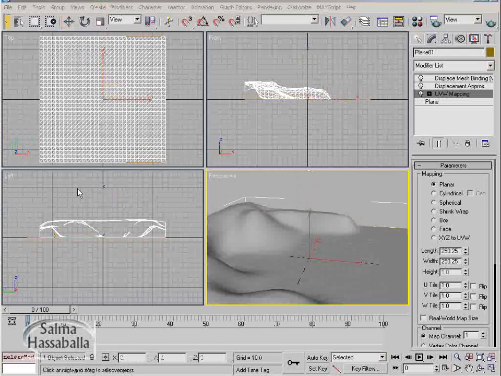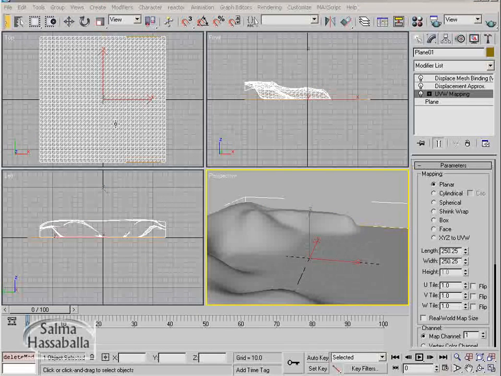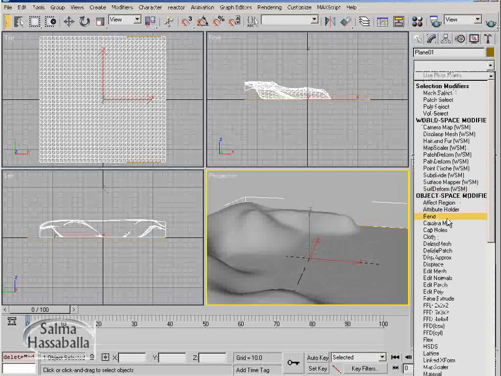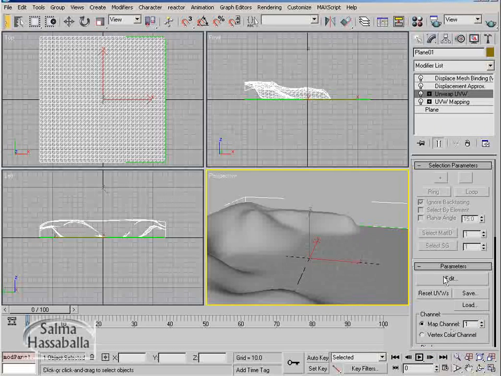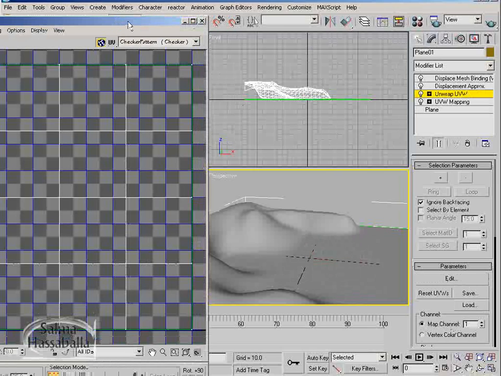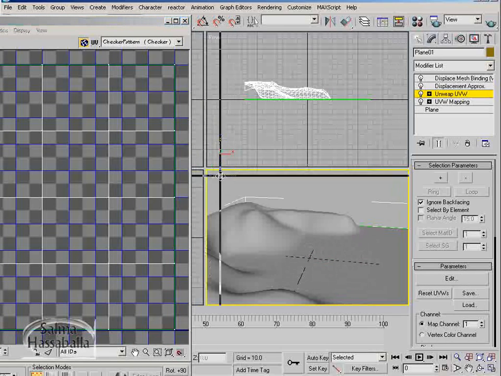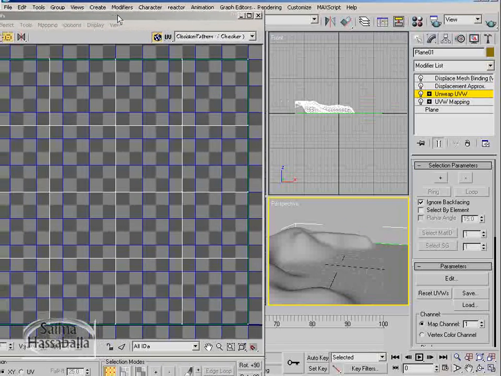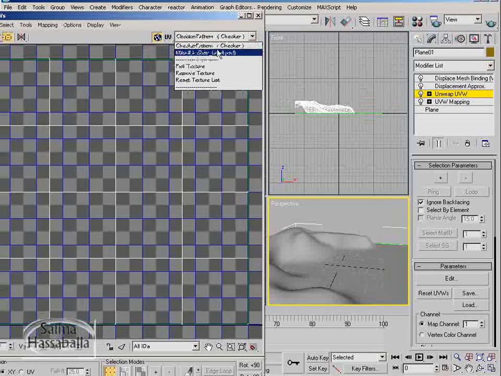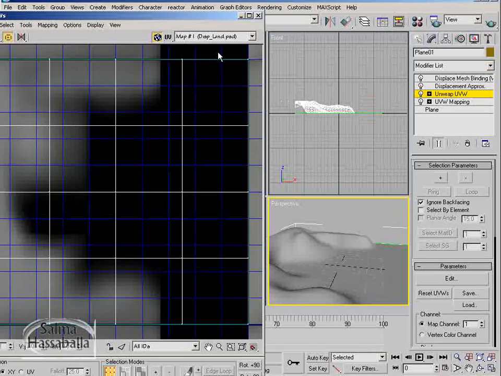For further adjustments, and if you want to have more control over the contour of the land, we are going to add another modifier called Unwrap UVW. So expand the modifier list, and on your keyboard press the U key to reach the Unwrap UVW modifier, and then click the Edit button and arrange the windows so that you can see both the perspective view and the Edit UVW window. And now choose the displan.psd here.